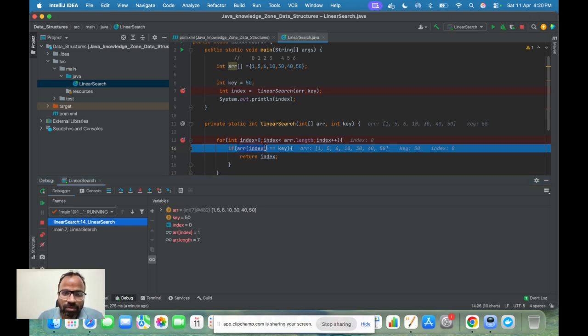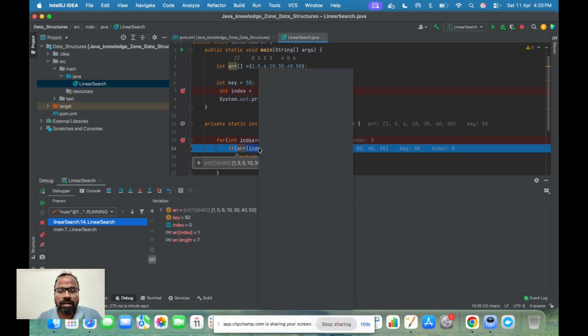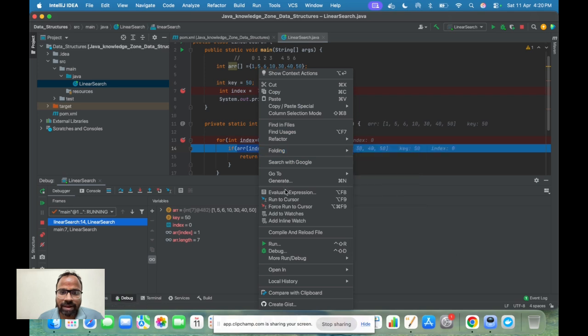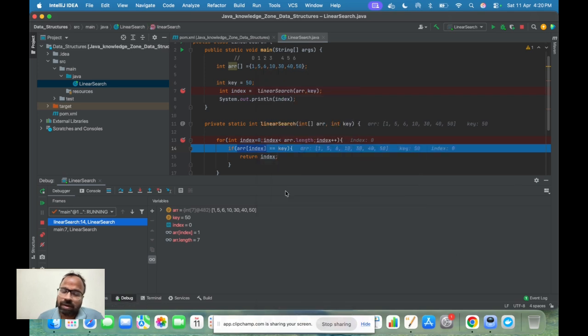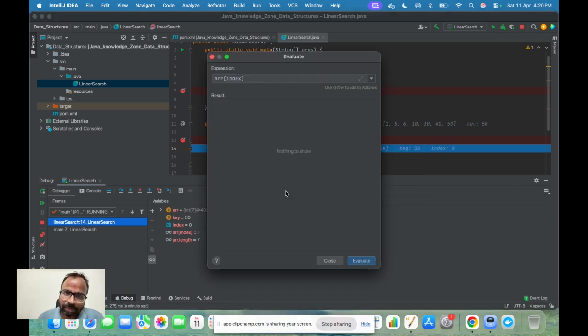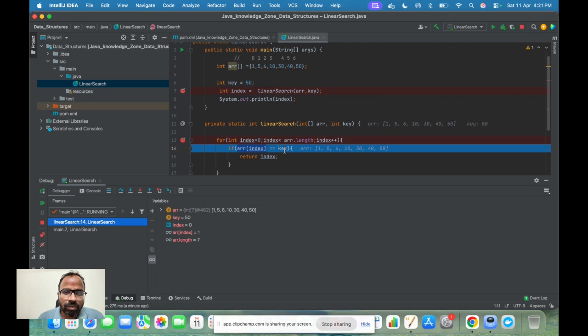If you just check this one, you'll get to know that. I'll do evaluate expression here. Array of 0 is 1. We found 1. Is 1 equal to key? What is key here? Key is 50. Is it equal? No, right? It will not go inside this if block.